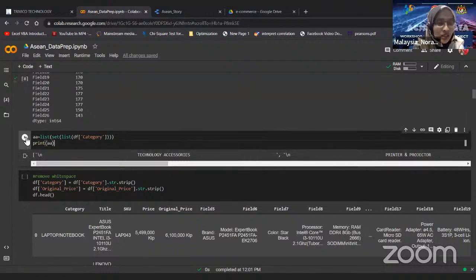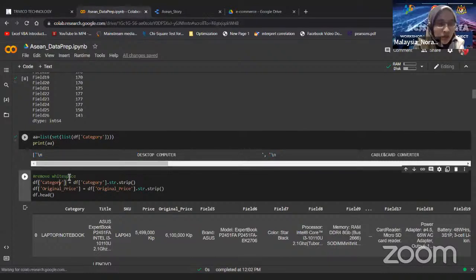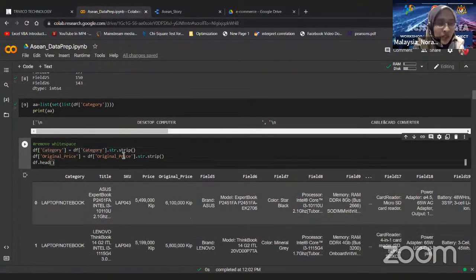Okay, next. Since previously we saw white space in the category data, to make it clear, we show the list of the categories. From here we can see that there is white space here. So to remove the white space, we run the strip code. I'm doing it for both category and original price, and run it. So from here we can see that category and the original price have been cleaned.